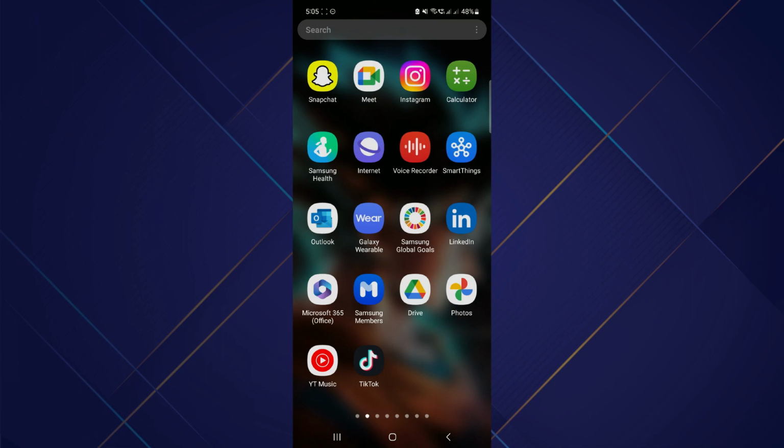And let's begin. Now, if you have Google Photos backing up all of the photos in your gallery and videos, all of that stuff, and you want to see exactly what is in Google, what has been backed up, I'm going to show you how to do that.